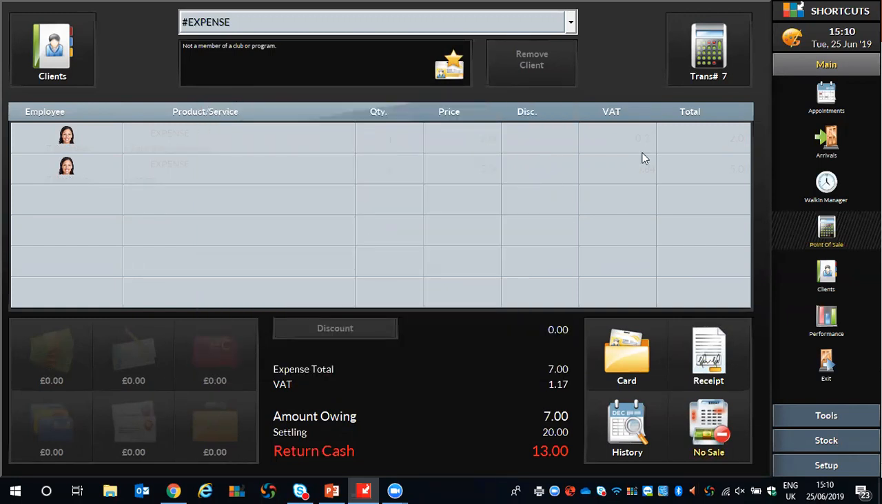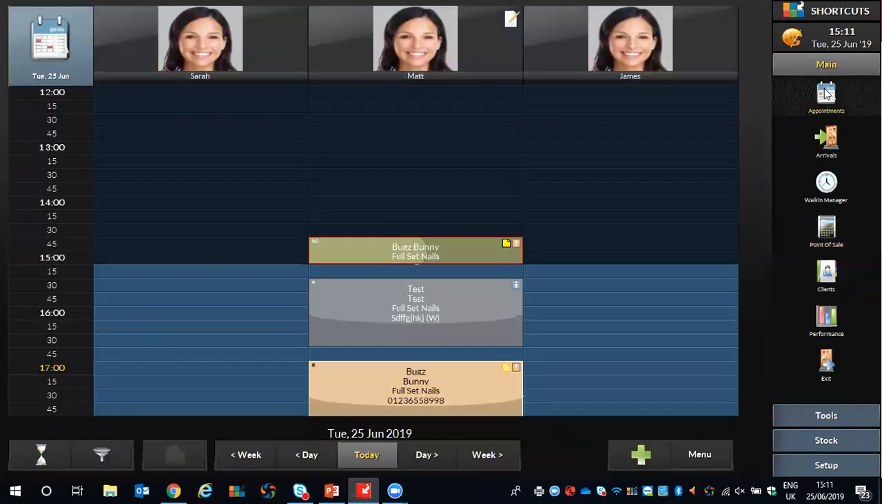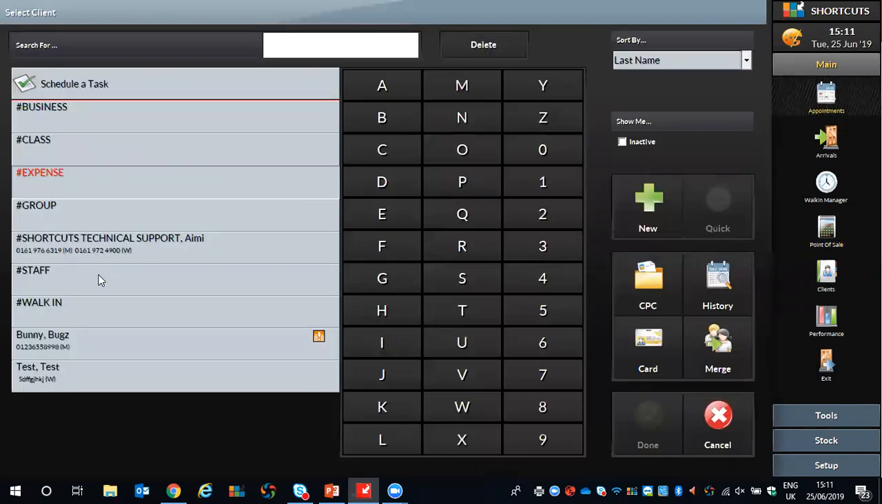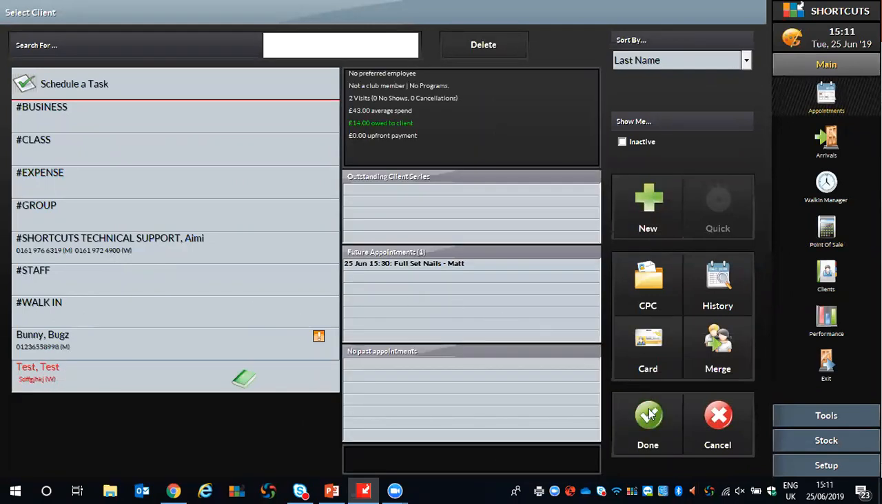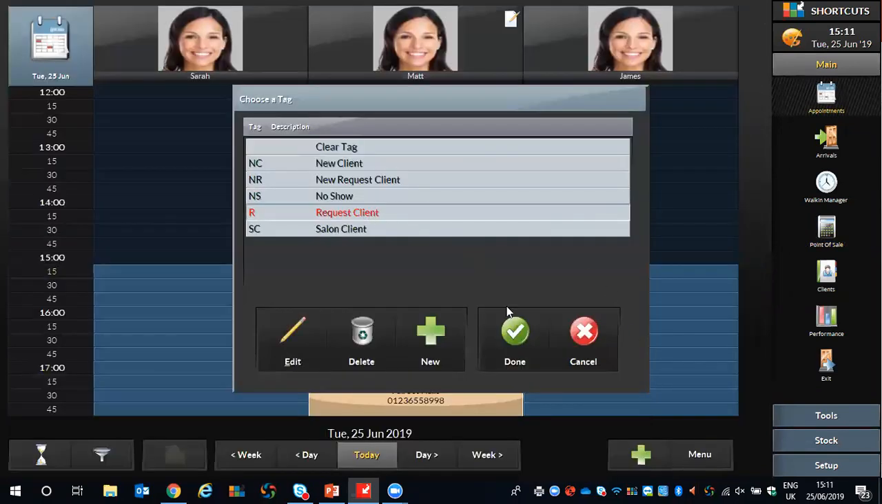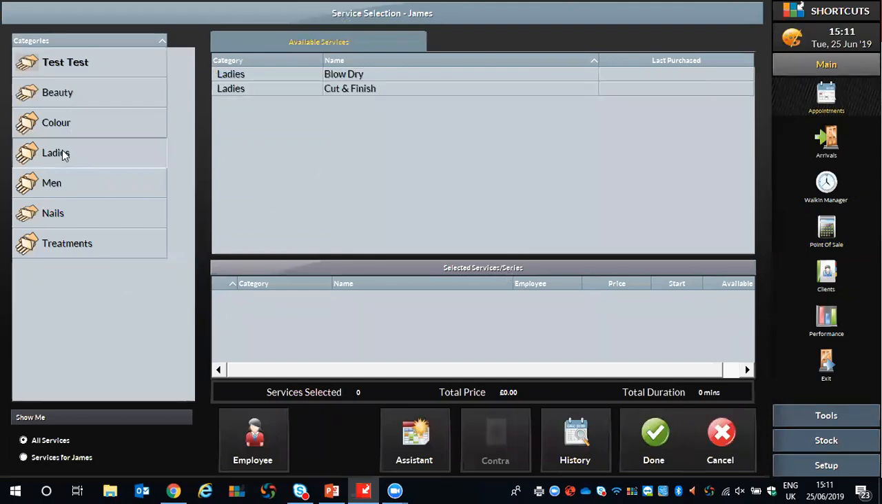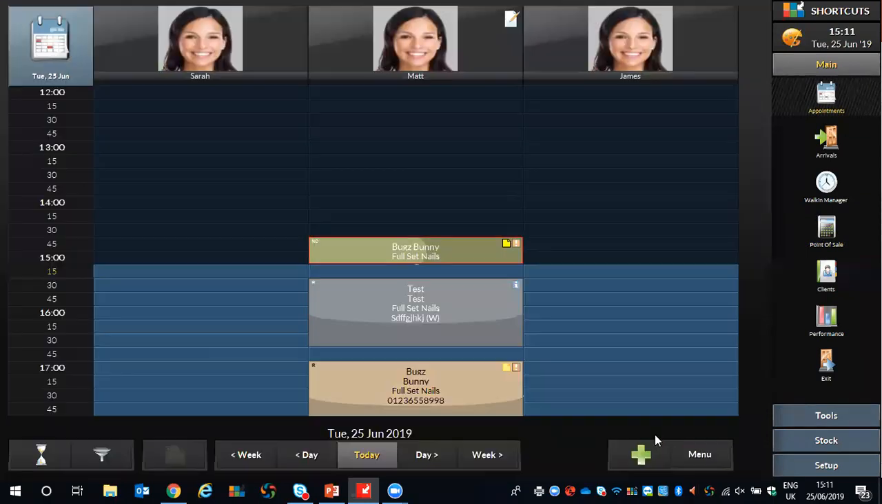Okay, ladies and gents, so just a couple more minutes there. And I'm just going to show you a couple more things, basically how to add in a task, maybe a lunch, how to delete an appointment if need be, and that sort of thing. So again, we're just going to go back to the appointment screen on the right-hand side, and I'm going to make yet another appointment. This time I'm going to make it in James's column, as I think Matt's done enough services for today. Okay, I'm going to tag it as a request, and I'm going to book in a ladies cut and finish.